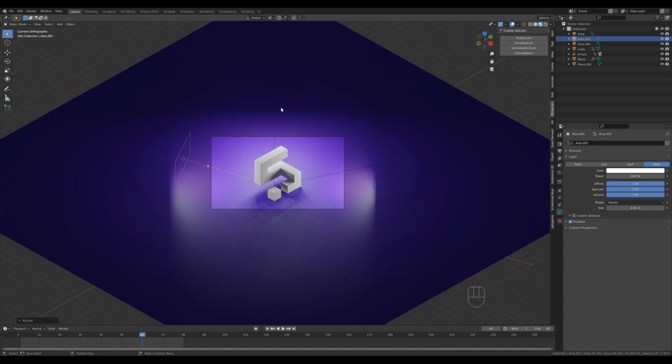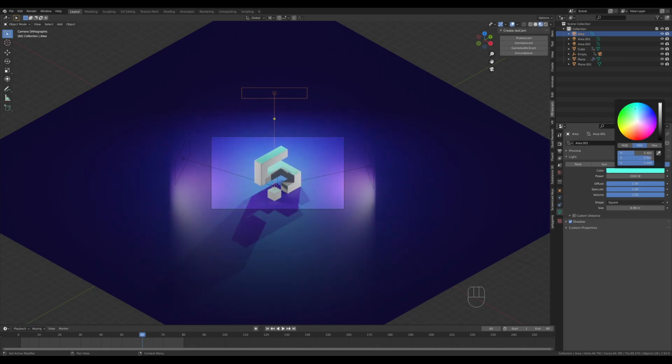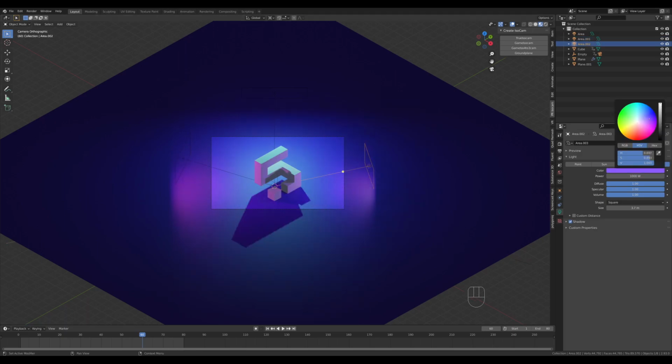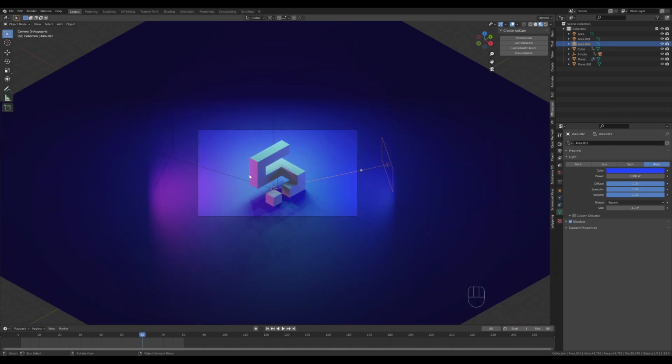Okay, and now let's play with colors a little bit. So maybe we can change this on the back to something like neon green and blue, and this one here to a purple, and here the blue should look nice. And you can see how the light bounces off the sides of the logo.